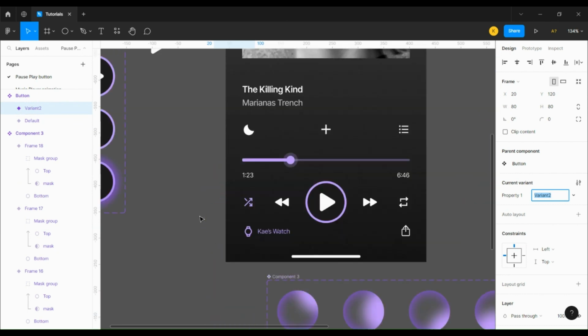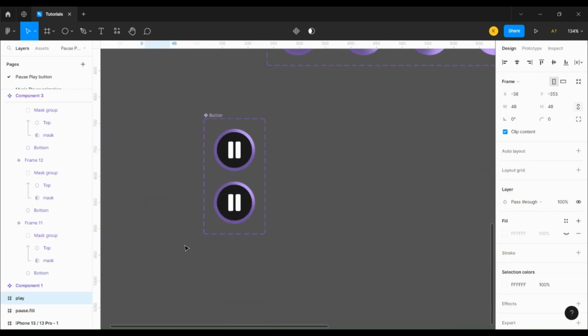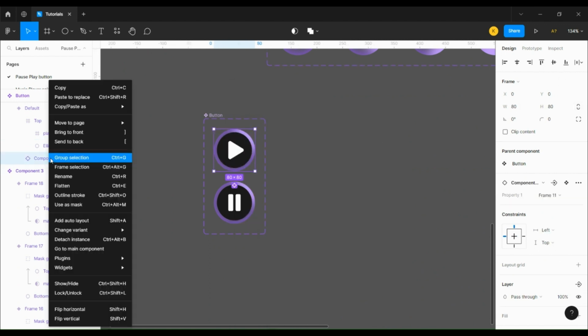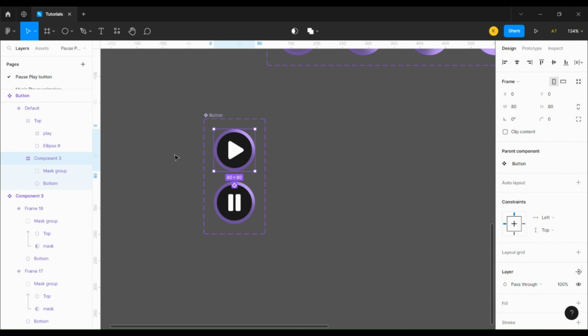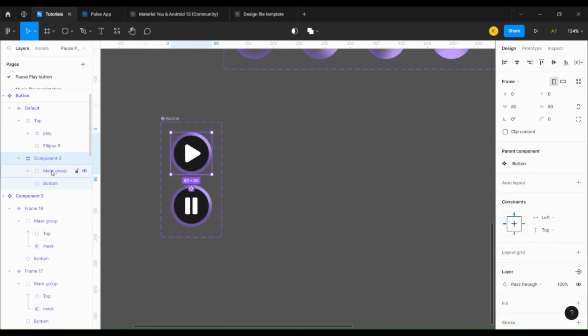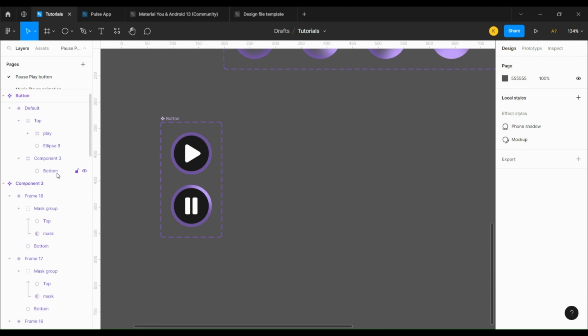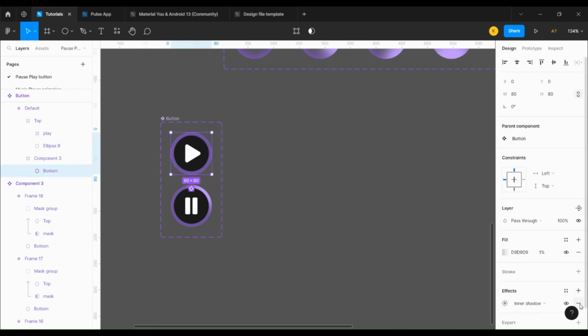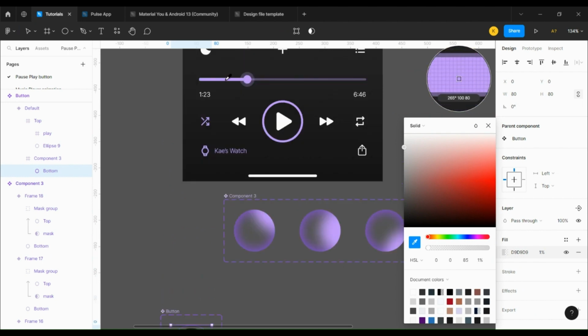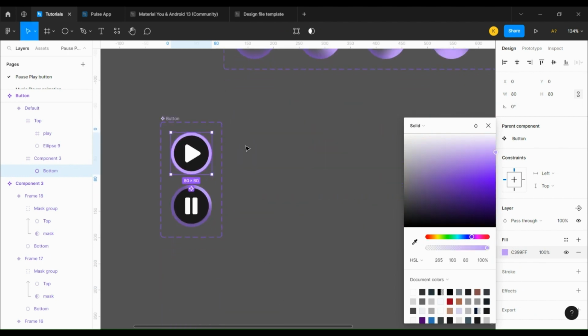Then we're going to replace the pause icon on the first variant with a play icon, and then we're going to detach the instance because we don't want it to change in this state. Then we're going to delete the mask group in that frame and remove the inner shadow from the bottom circle. Then we're going to change the color of the bottom circle to the primary color of the app.